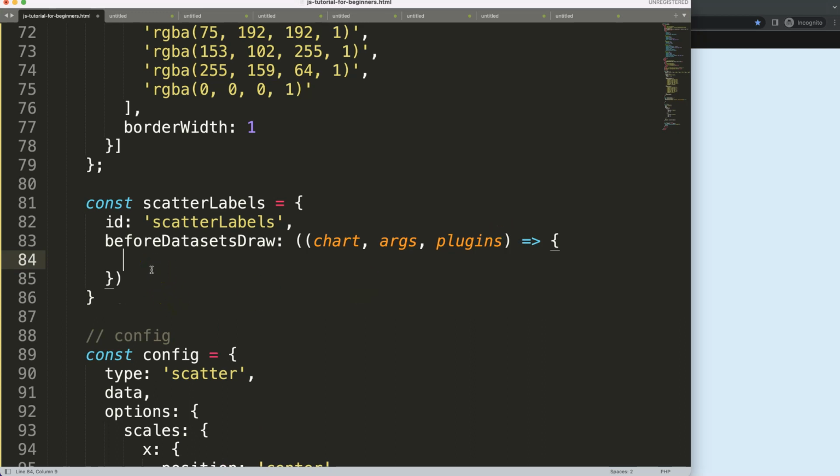And then what I want to do here is start to do an object destructuring. So if you don't understand that, please watch my video understanding object destructuring for Chart.js. It's in the description box. So I'm going to just run through this quickly.